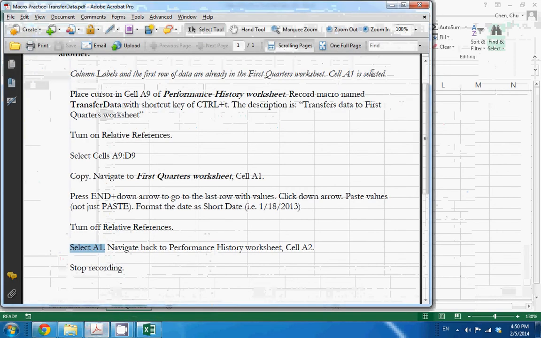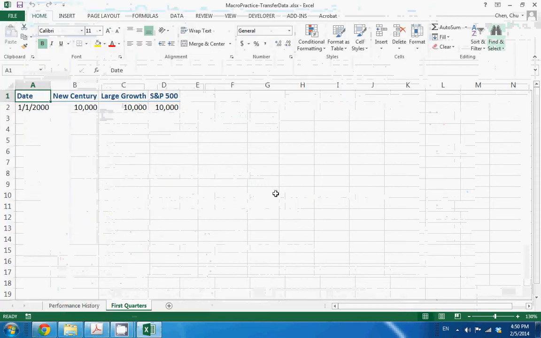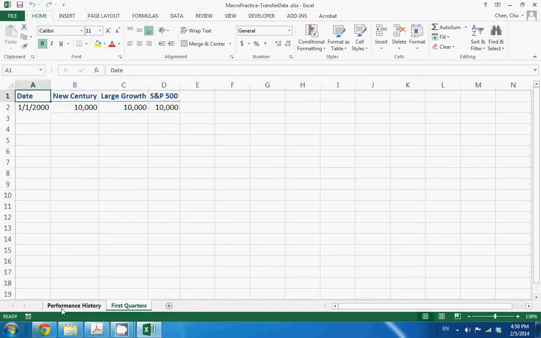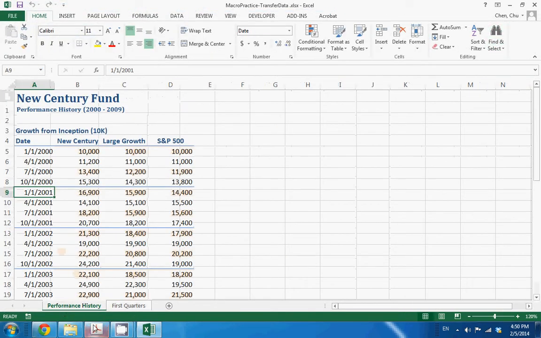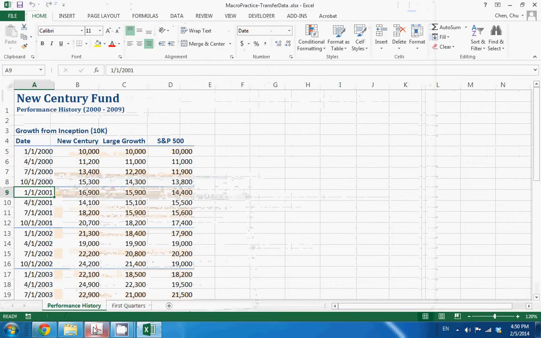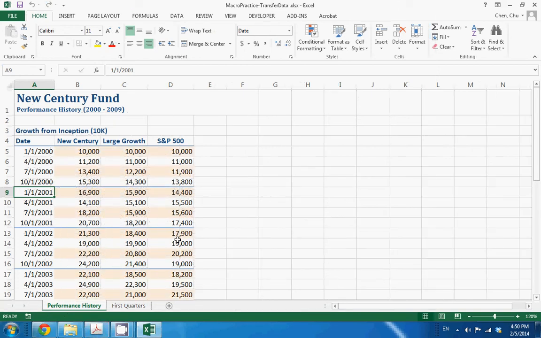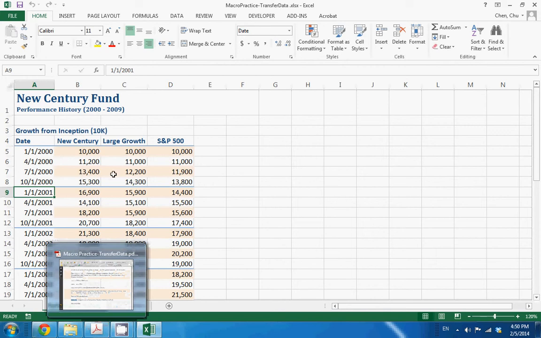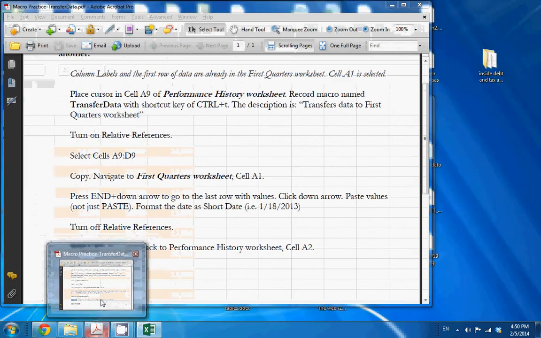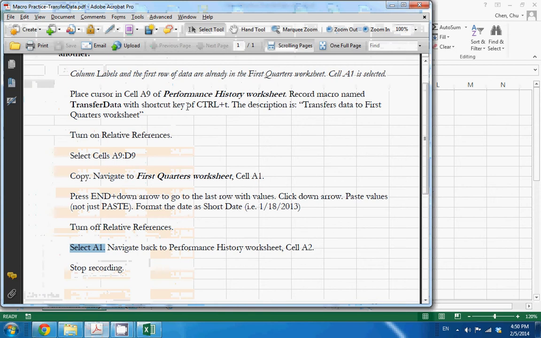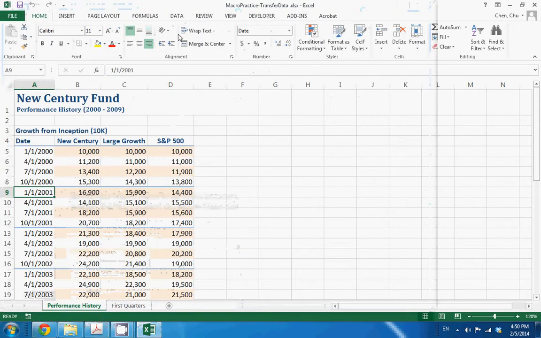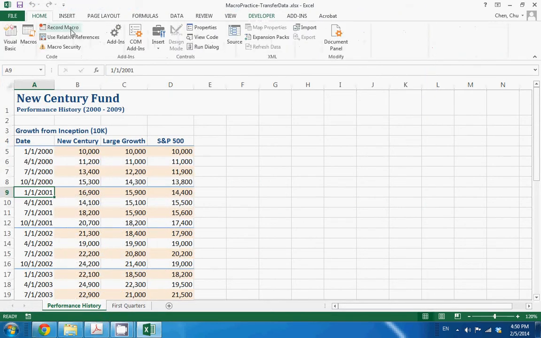We should not ignore this line: cell A1 should be selected. Now let me record the whole macro. Remember, when you record a macro, everything will be recorded. If you do anything to this Excel file, everything will be recorded. So be careful, and have a clear idea of what we should do. Let's follow the instruction and see what we should do. Then we do record macro.